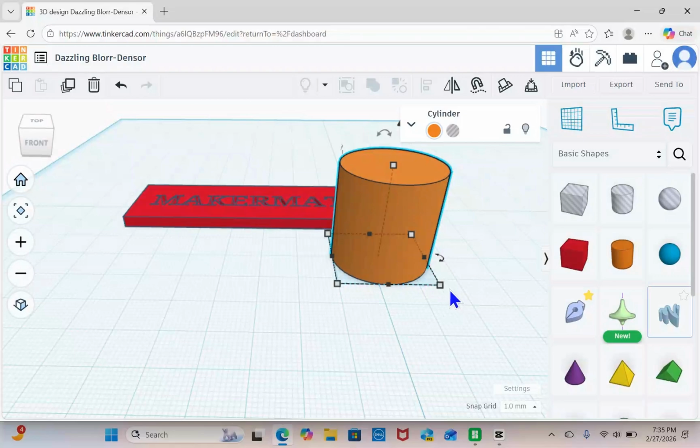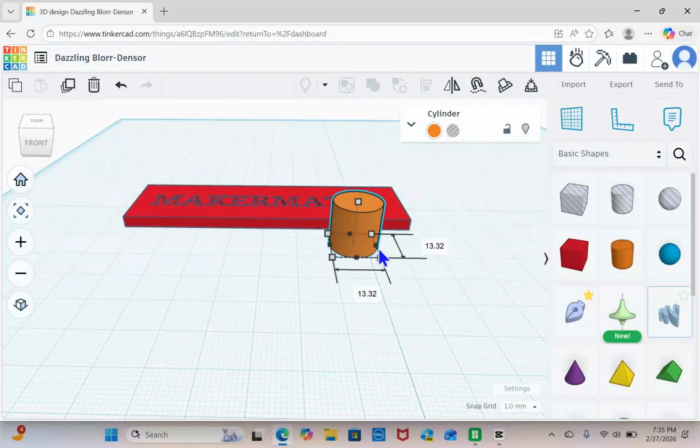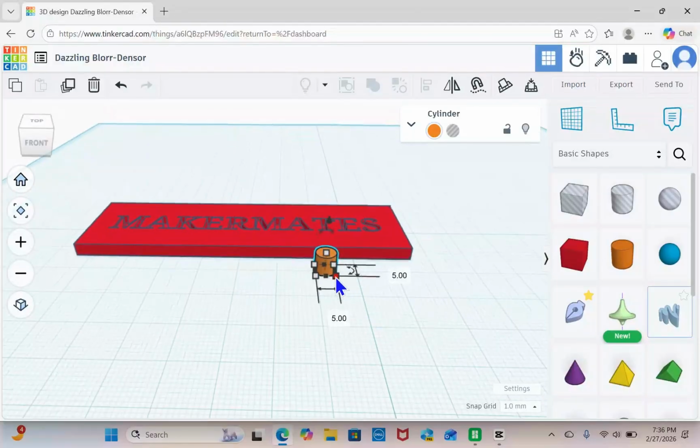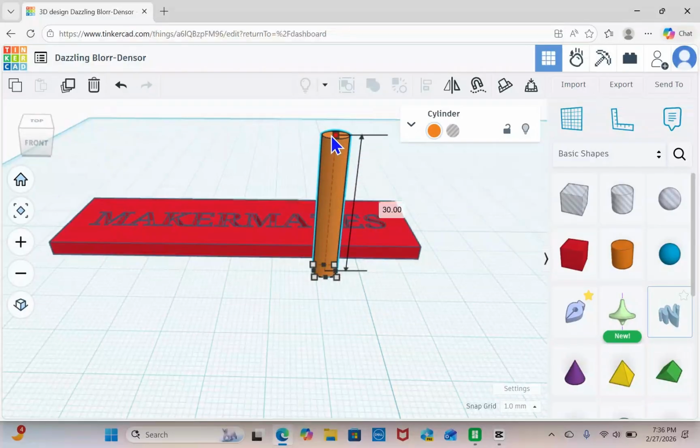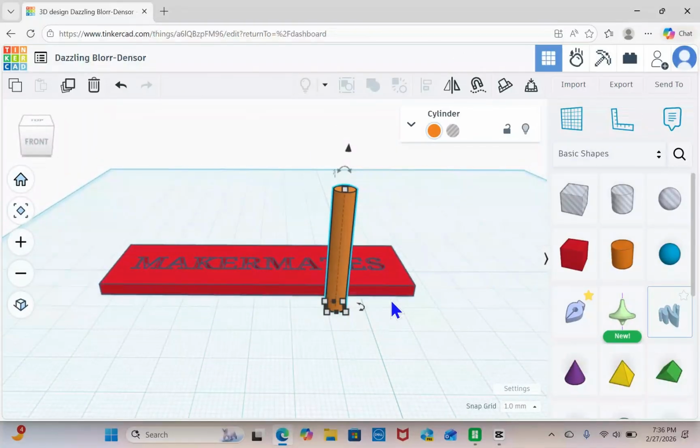Now what we do is the same thing. We hold the shift key, grab one of these squares on the corner, and just pull it down. And again, if you can't get the exact measure you want, just click on it and manually enter, hit enter, and there you go. It's 5 millimeters now, but it's way too short. So we're just going to grab it and we're going to pull it way up. That's fine.